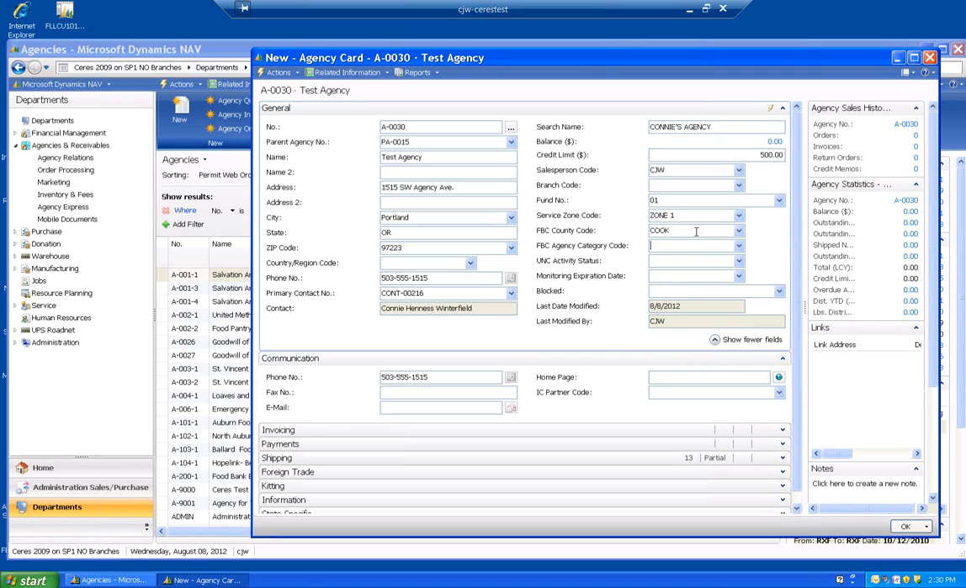Again, this information determines what county the distributions for this agency show up in when you run the distribution pounds by county report. If no county exists on the agency card when the distributions are created, then the distributions will go into a blank section on the distributions by county report, because it's looking at the agency ledger entry, the item ledger entries associated with that distribution, and if they don't exist on those ledger entries, then the report will not put the distributions in the correct county. So you'll need to make sure that you always set this up from the very beginning when creating a new agency so that that doesn't occur.